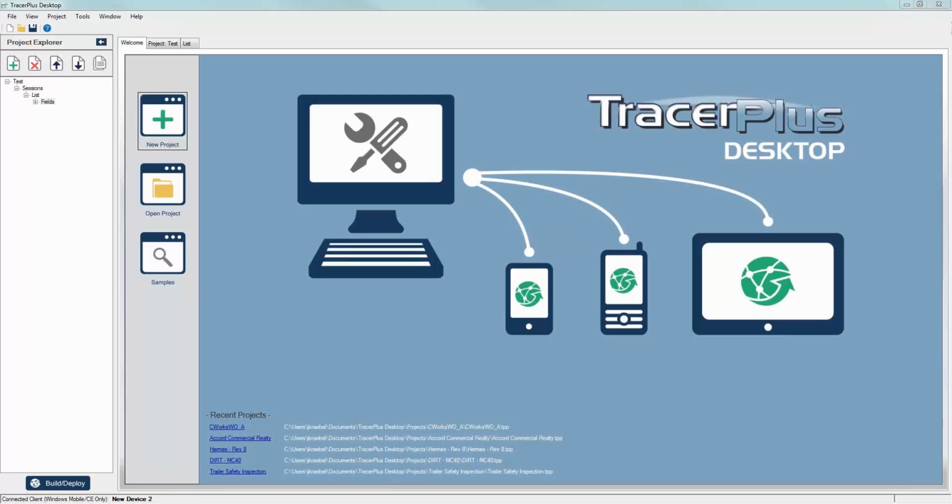Share data with your mobile workforce using SQL Server and TracerPlus Connect version 8.0. I am your presenter today, Joe Kraebel. I am a mobile solutions architect here at PTS.